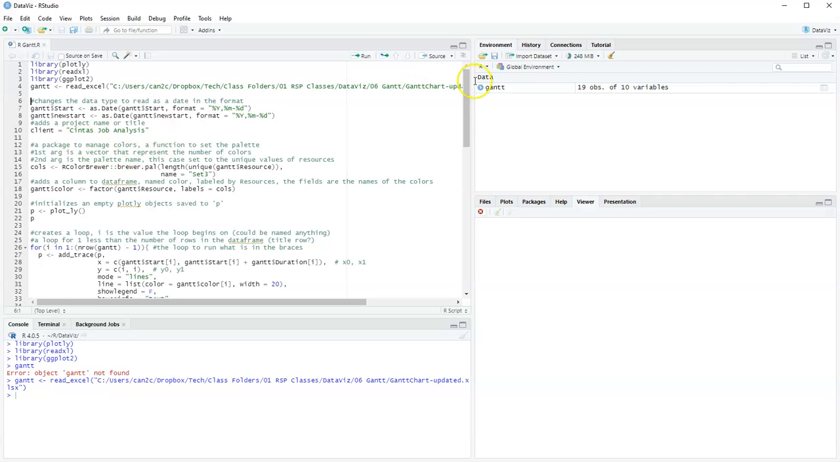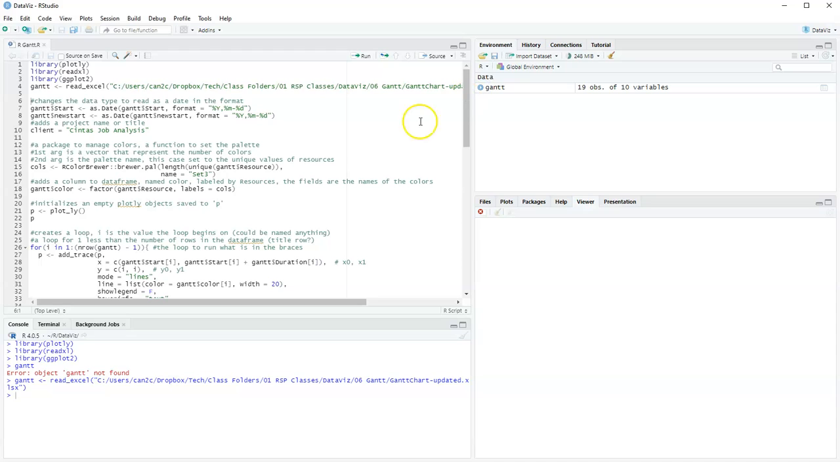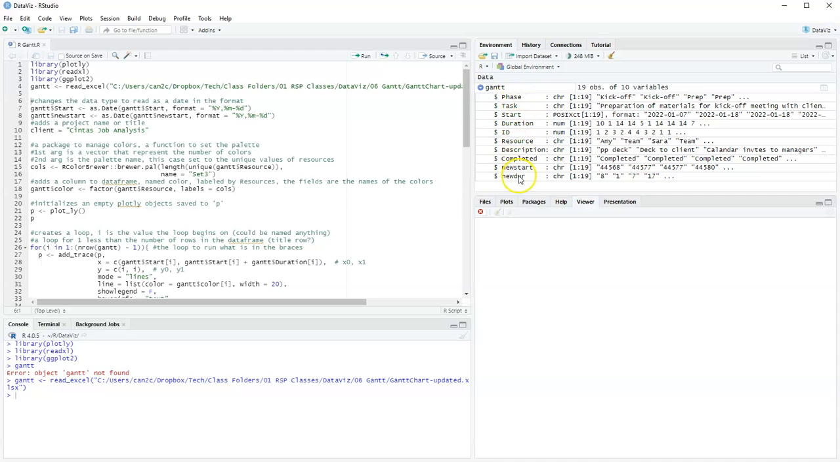And run that. And so now I have my data here. It's 19 observations of 10 variables. Perfect. So a couple things that I need to do here before I get started. I have a start date, and I also have another start date here, which doesn't look right at all. I feel like that has been converted, but I'm just going to go ahead and carry on.